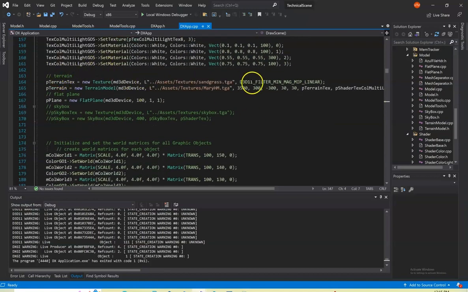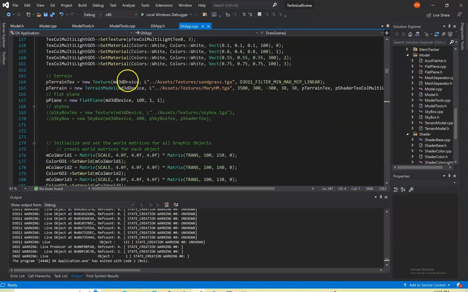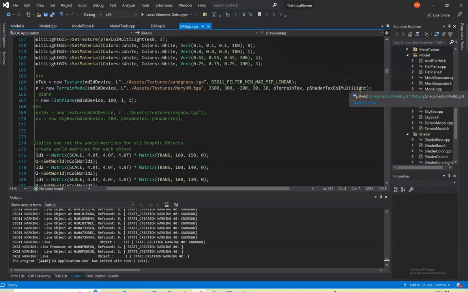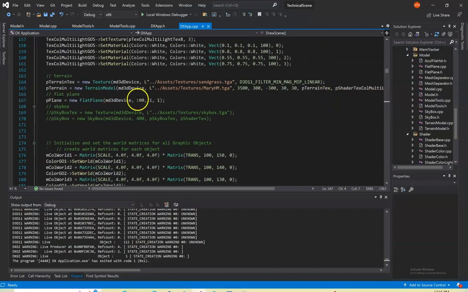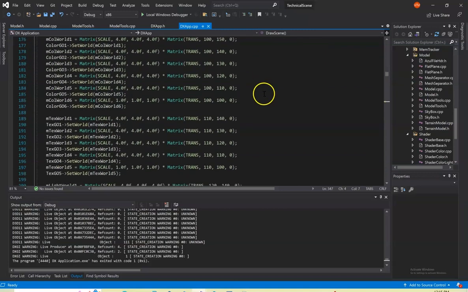Finally, we have the terrain, which we saw in the fun demo as well. Create the texture for it, and then create the terrain model using that texture and the shader that we'll be utilizing, which in this case is the texture color multi-light shader. And then our flat plane is just the flat plane. I didn't really edit the flat plane class. I took out my skybox just because I didn't like the way it looked.